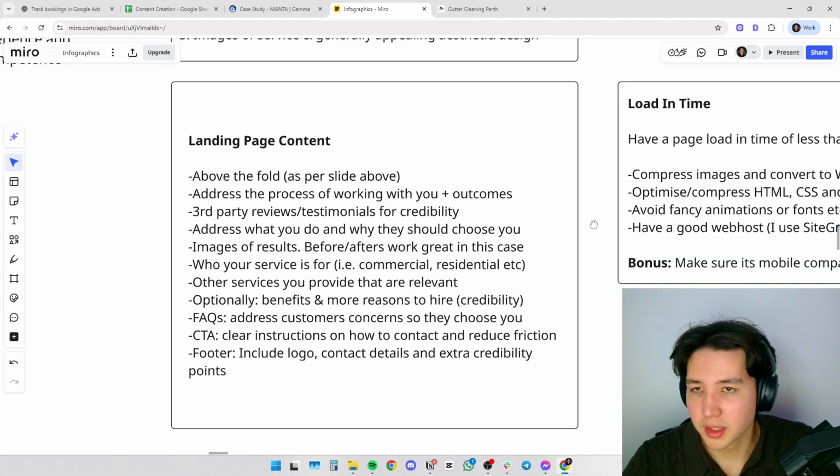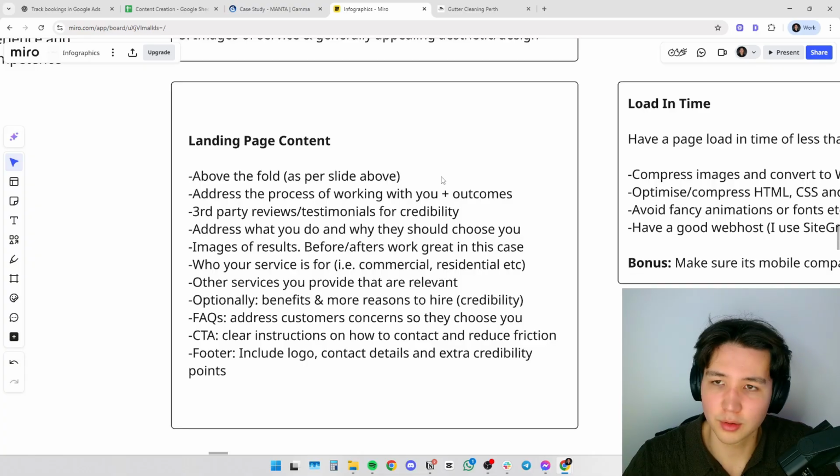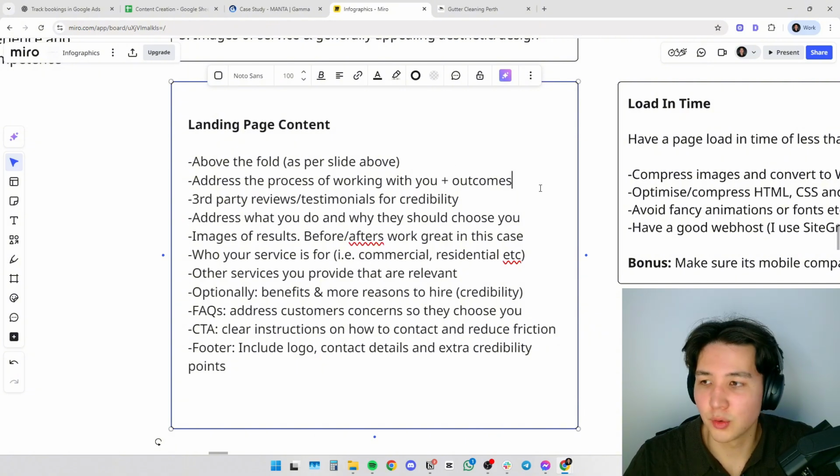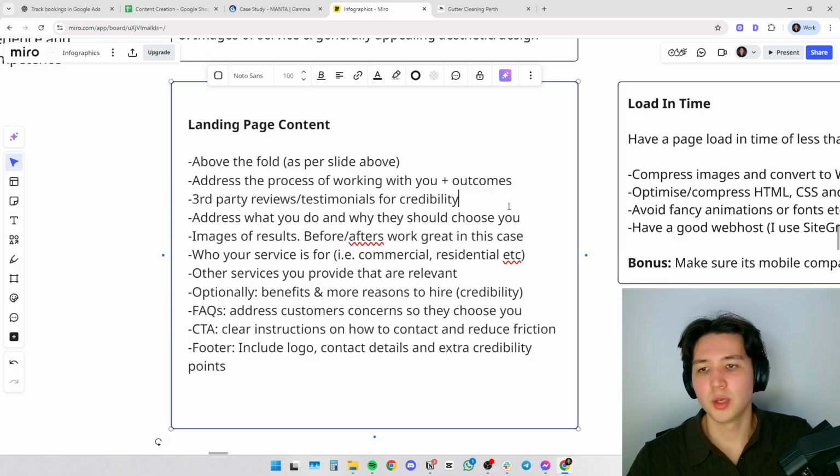And as for the actual content of the landing page, I want to pause this to read this. I'm not going to go in great detail, but I'll read through it. So you want the above the fold to follow the things I said just before. You want to address the process of working with you and the outcomes, so how to actually work with you and what to expect when working with you. You want third-party reviews and testimonials for credibility. Third-party stuff compared to just writing it yourself on the page is much more trustworthy. You can easily fake reviews these days, so having it from something like a Google business profile is very beneficial.